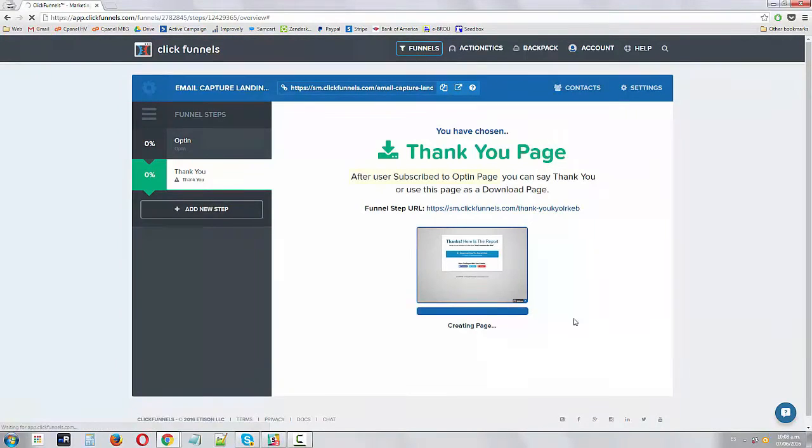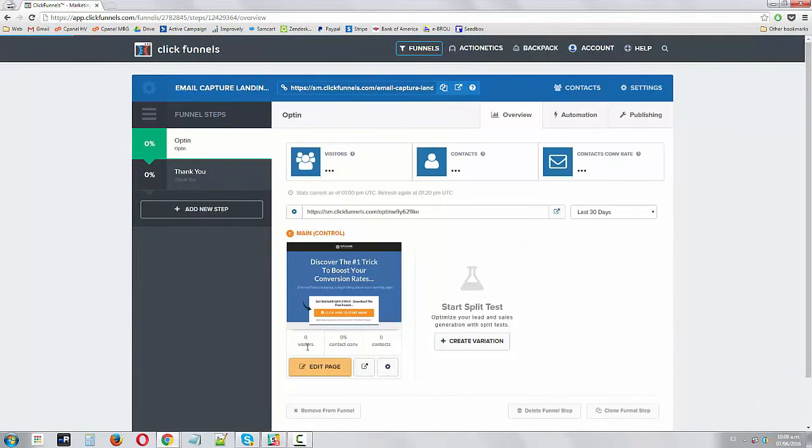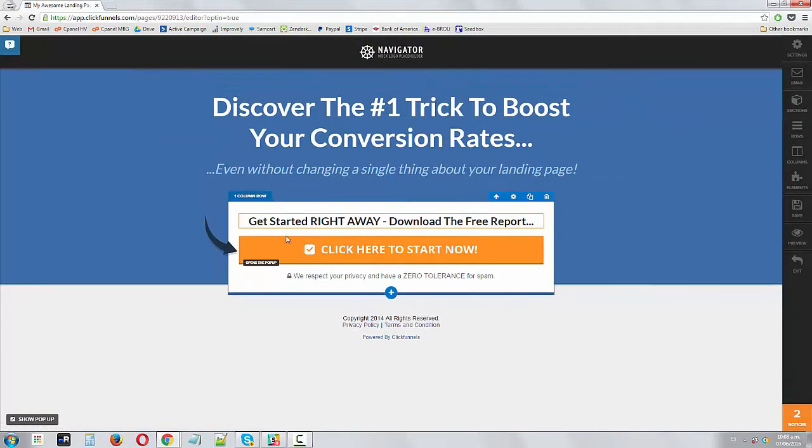And there we have it on ClickFunnels. So now we have the opt-in page and the thank you page. Let's go back to the opt-in page. We're going to edit the page a little bit so that you know what's going on and how to edit all of this. As you can see, everything is movable here, everything is editable. You can edit every piece of content that you see over here.